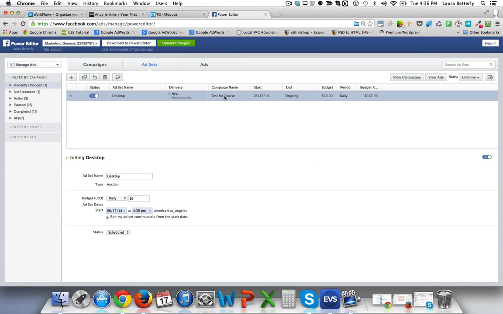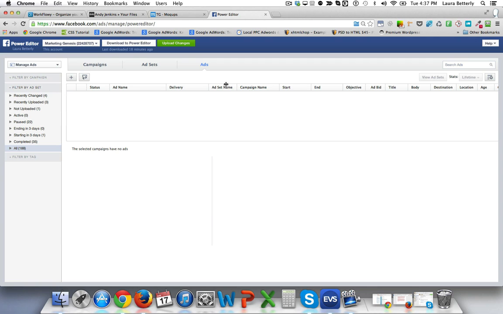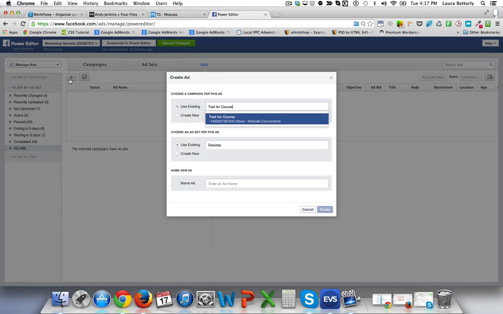And then once you have an ad set, we can go ahead and go to view ads. Of course there is no ad, so we're going to create one, and we're putting it in that, and we're just going to call this one Desktop Guru, because I'm going to send it to Gurus.